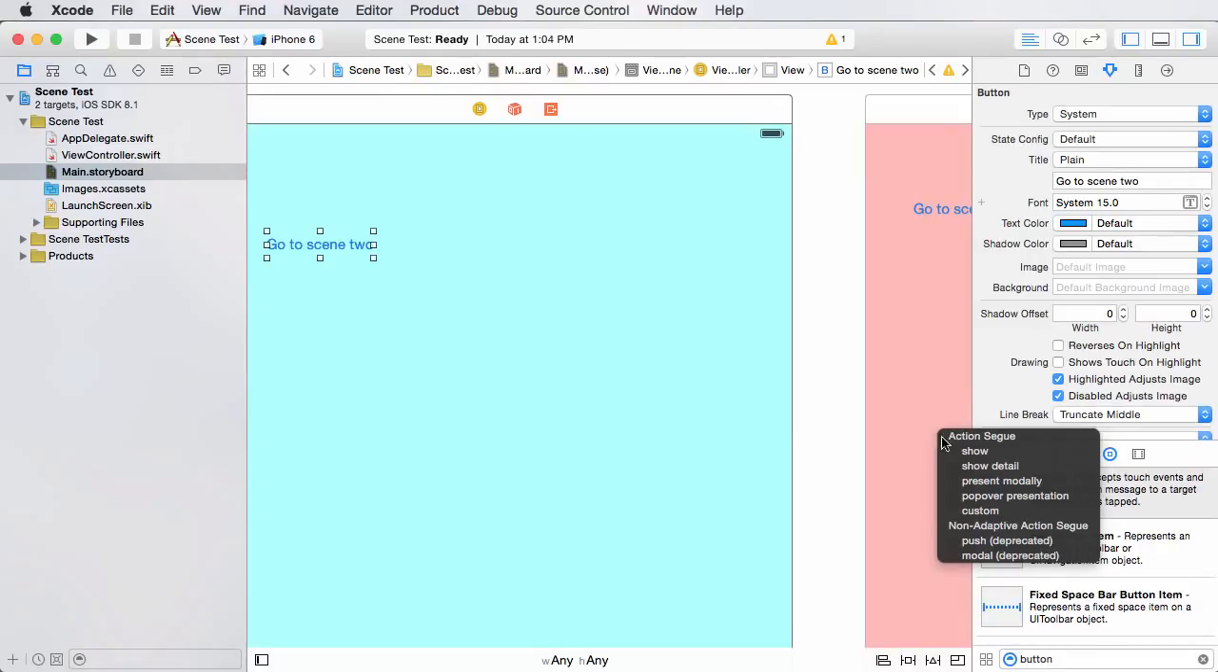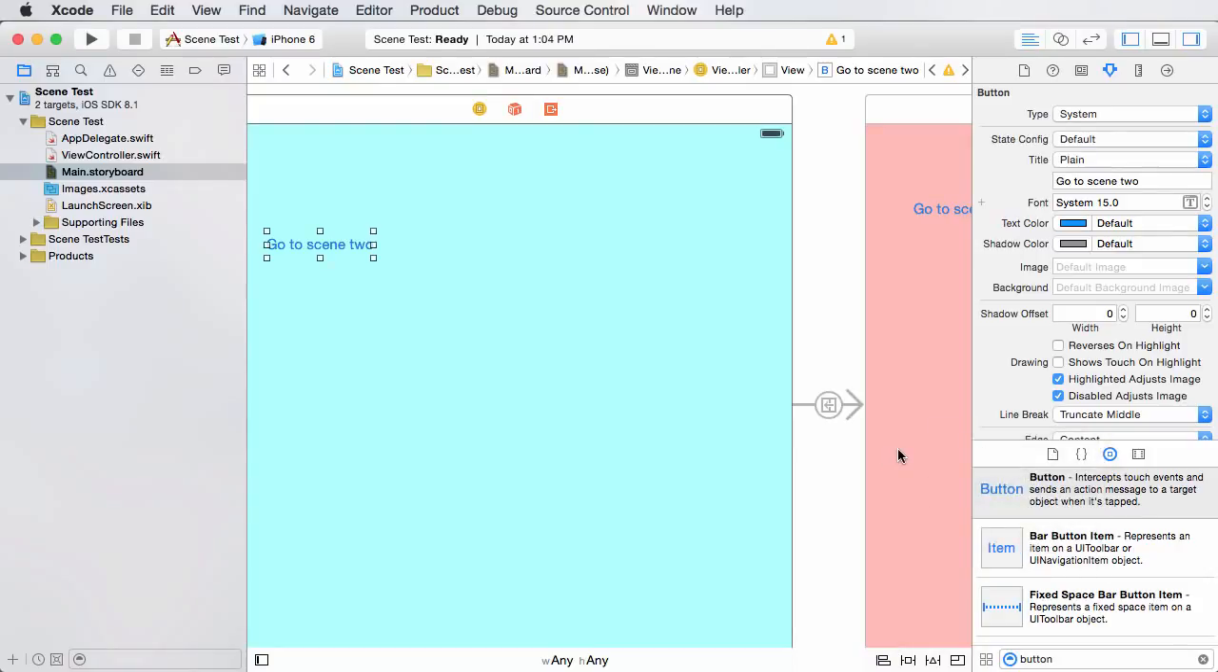Now, a segue, of course, that's how you pronounce that word. I actually didn't even know. I heard people say it before, but I never seen it written down until whenever I started learning about iOS development. So it's kind of weird, but whatever. So just choose show right now.